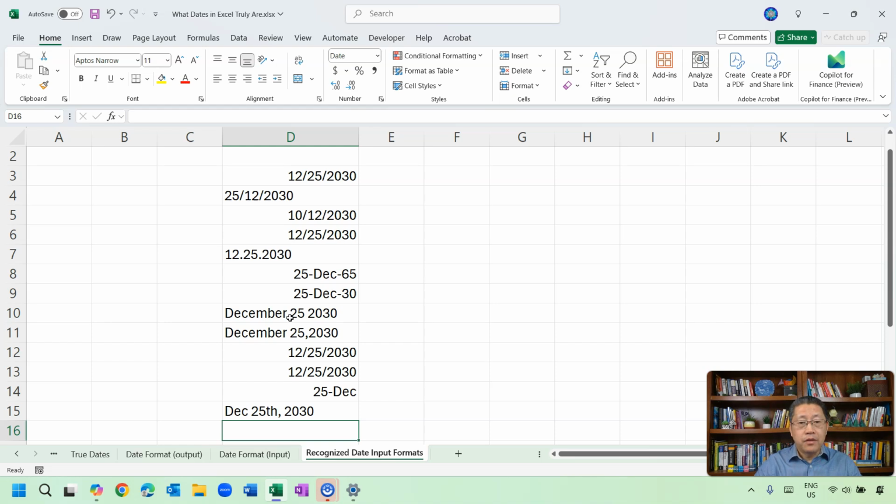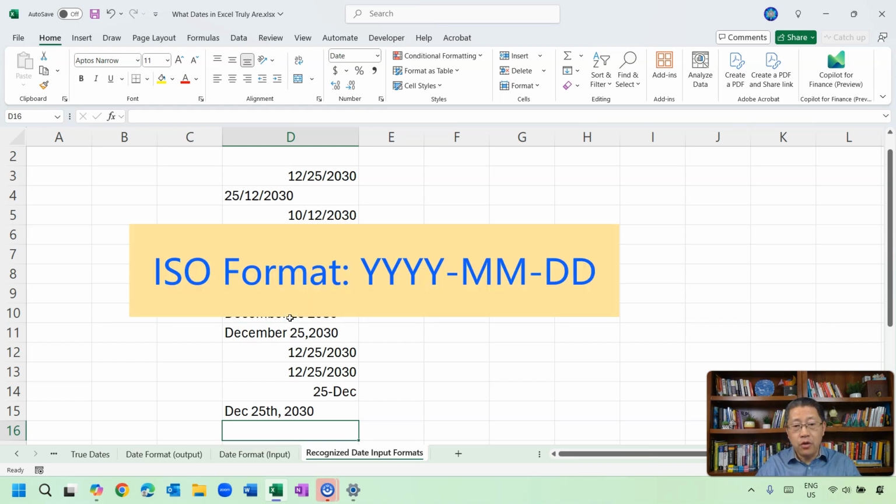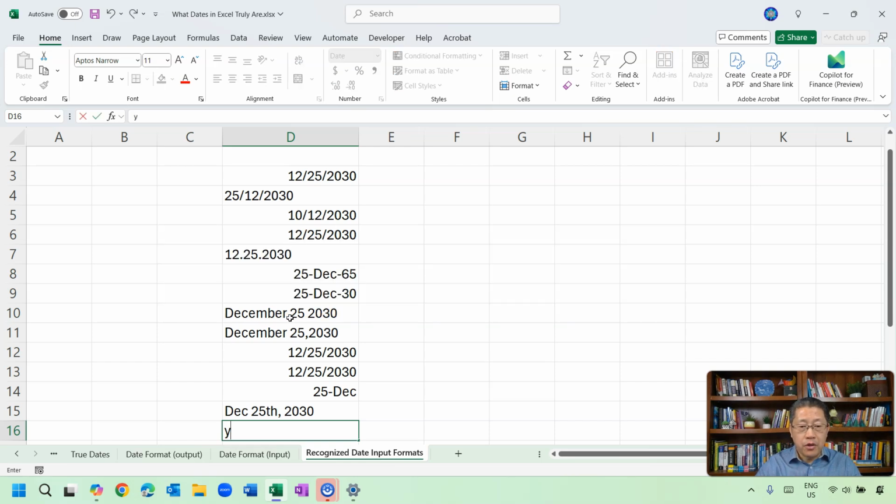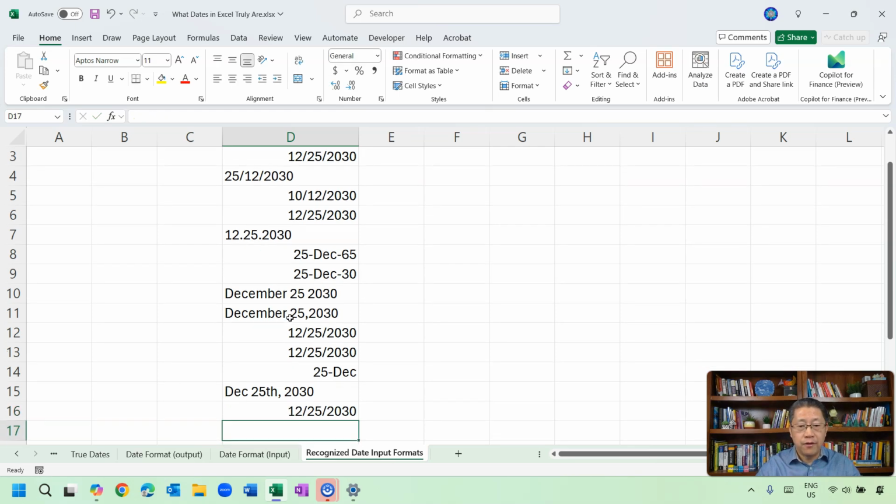Now finally, there is a format called ISO format, International Standard Organization format, which always starts with the year, so 2030/12/25. So the ISO format is the year first in 4 digits, and then the month and the day. With this format, regardless of which regional format your computer is set as, this will always be accepted and interpreted correctly. So if I enter, it knows it's December 25th, 2030.